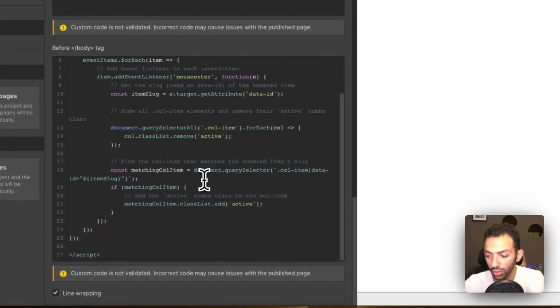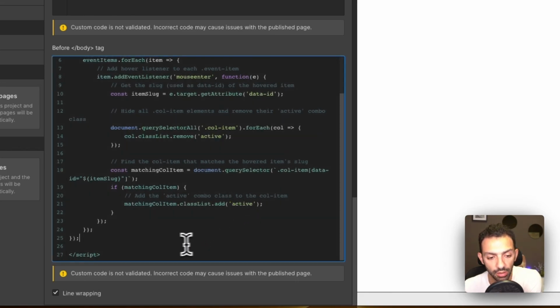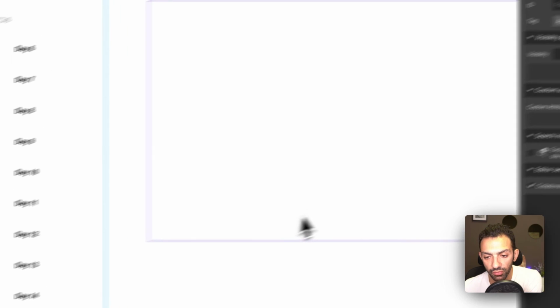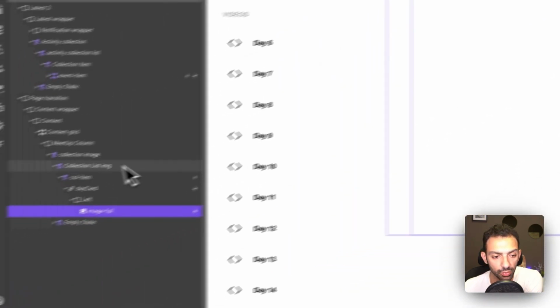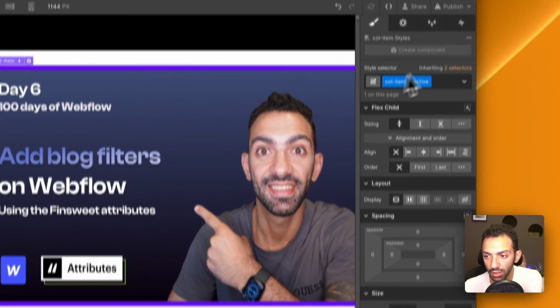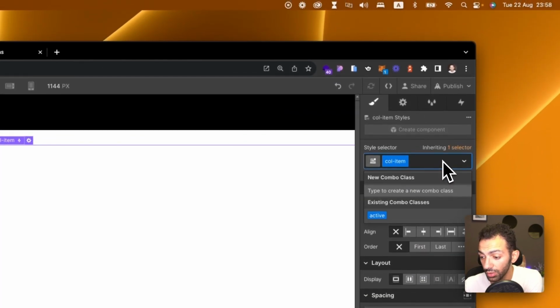And this custom code I'm going to paste for you. You can clone this project actually and get this custom code. So this custom code basically is saying when I hover over the event item, a class of active will be coming into play. So this is what the class active does. It just brings the image into play. And basically that's how the animation works.